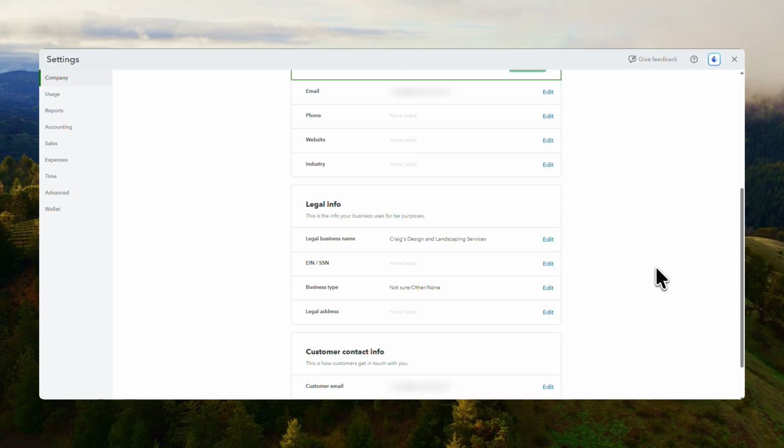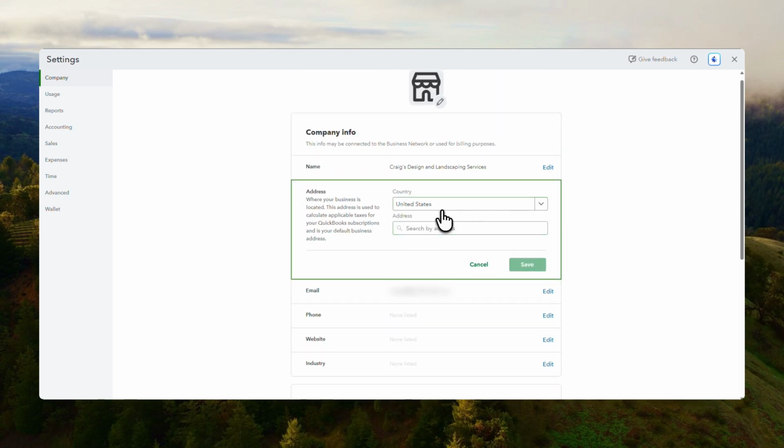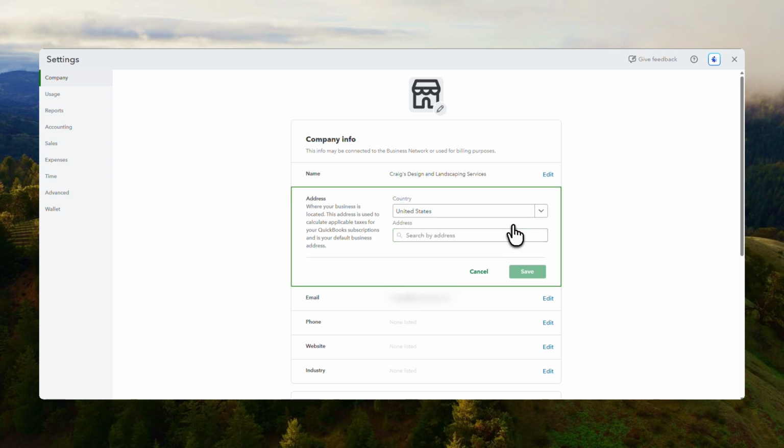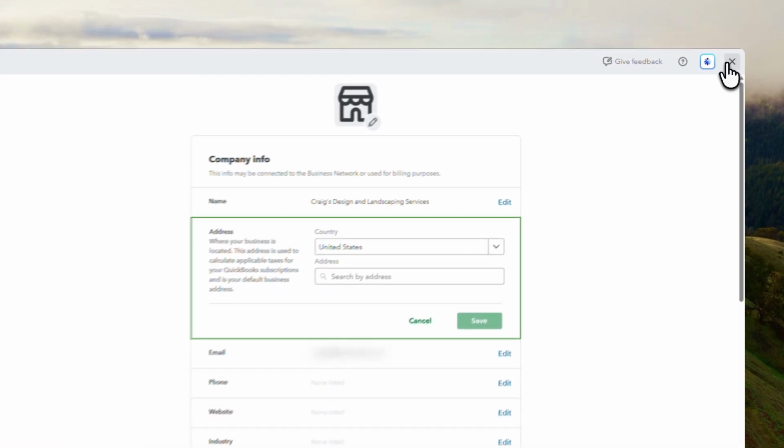Take a moment to carefully review the address before saving, especially things like suite numbers, postal codes, and formatting. Even a small typo can cause confusion on customer documents, so it's worth double-checking everything here. When you're done making changes, click Save to apply the update. Then click Done to exit the settings window.